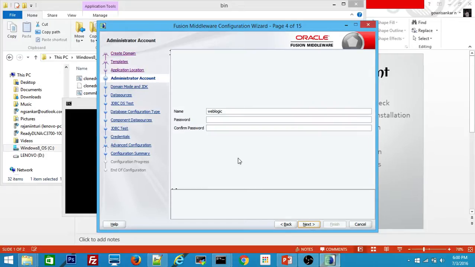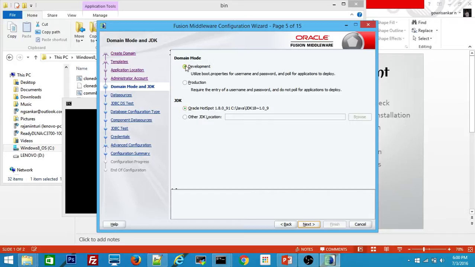Click on next. So this is the password for your WebLogic console. Just give weblogic1 or whatever you are comfortable with. I'm giving weblogic1 to remember it easily. Since it's for development, I have selected development. If it is for a production environment, you can select production as well, and if you're doing it on a Linux environment.